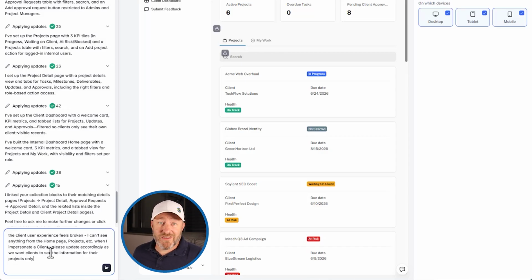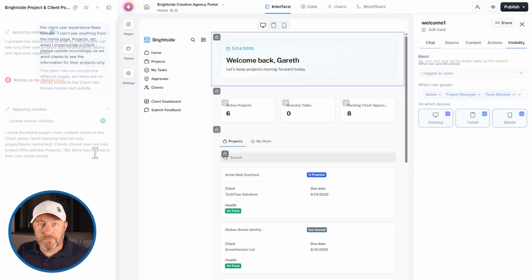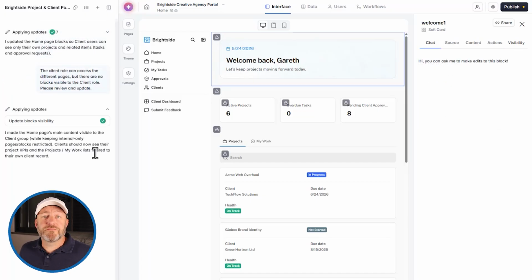So here I've just put together a simple prompt that says, look, the client user experience is broken. I'm not seeing anything. Send that through to the AI and let it do the heavy lifting for you, and then come back and make those light tweaks. Now, it's taken me a few minutes and a couple of prompts, and I'm still not quite there. And this is where understanding when it's better to take over versus have the AI do things for you is where you're going to save a lot of time if you know how to poke around in Softr.